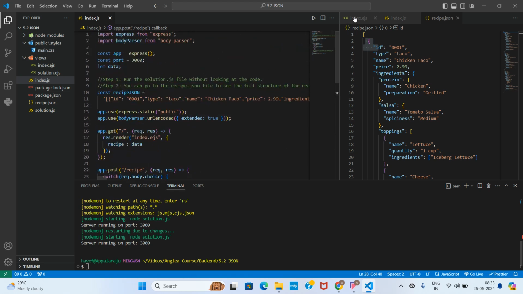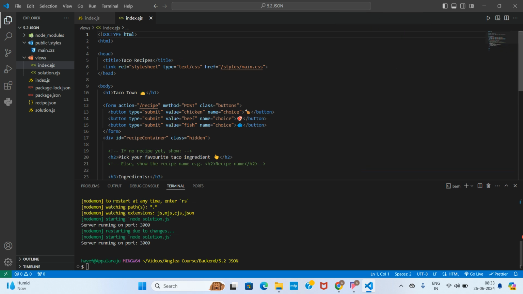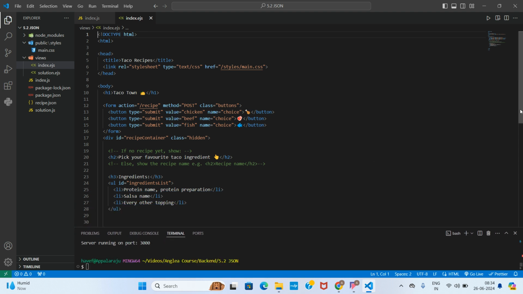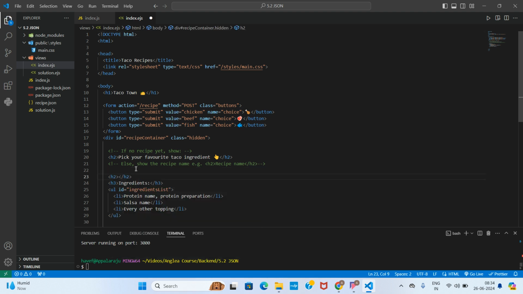And let's go to the EJS. Came over here, and I'm just gonna banish this one, so the screen is clear now. I'm just gonna minimize this and expand this. And over here, if no recipe, it will show pick your favorite taco ingredient. If there is a recipe, then first it will show the recipe name. That will be an H2, recipe name, and the ingredient list. This is the output we are aiming for.